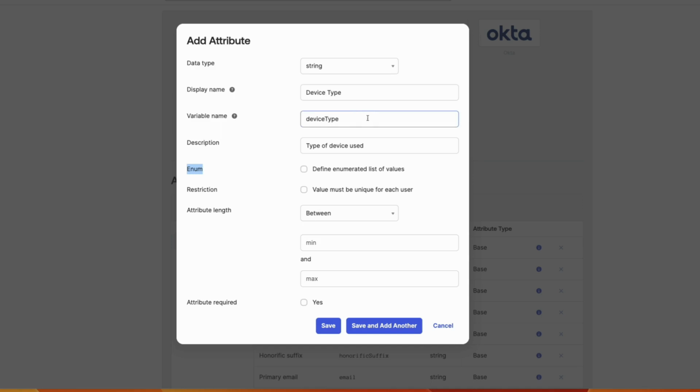Restriction requires the value to be unique for each user. Attribute length, which is used to specify the minimum and maximum length of the attribute's value. Attribute required, to indicate if the attribute is required for user profiles. Once all fields have been populated, click Save. That's it. You now have added a custom attribute to an Okta user profile.